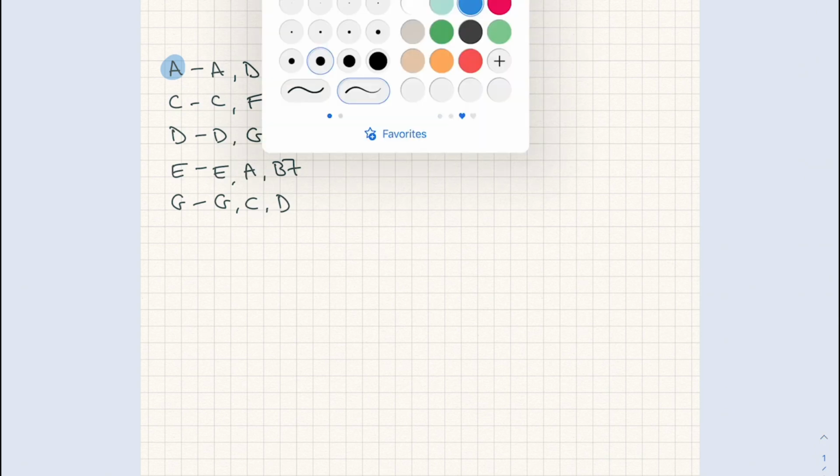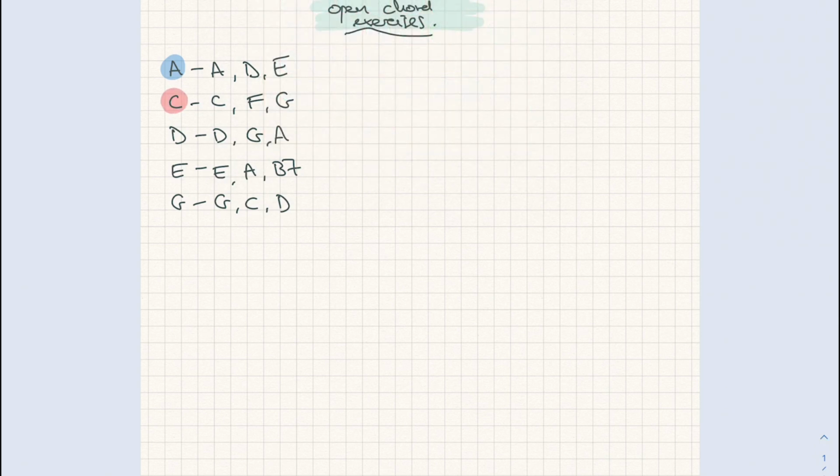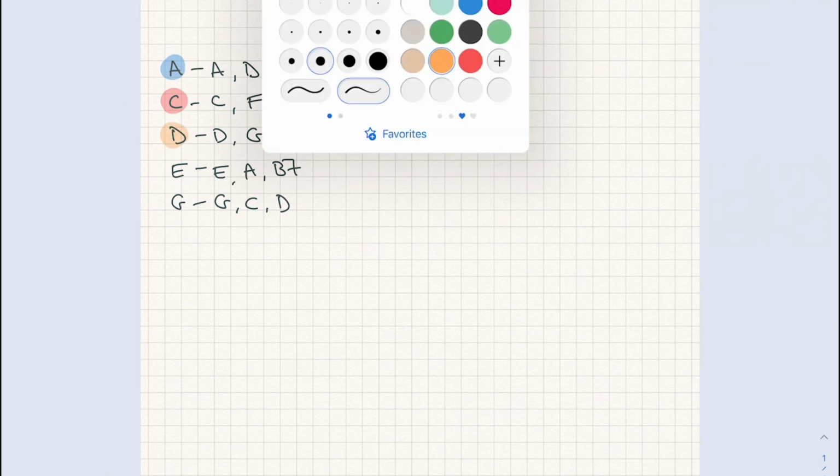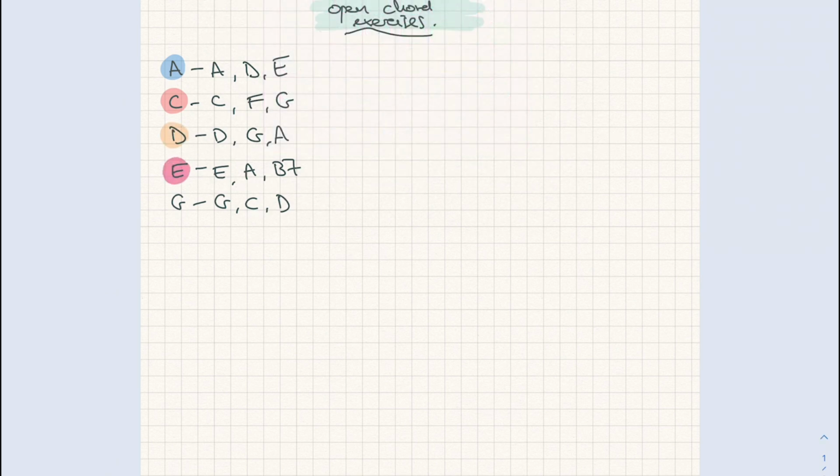So we got the key of A, we got the key of C, D, E, and finally G. There are more, and there are more chords, but when you learn these principles and learn this system, this can be applied for any type of chord you're looking for. All right, so here's the thing.